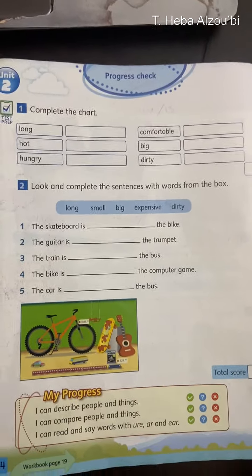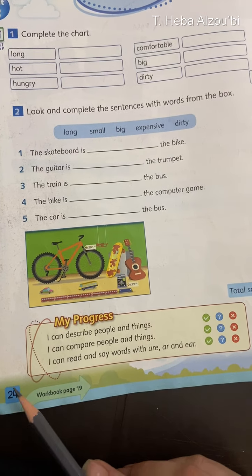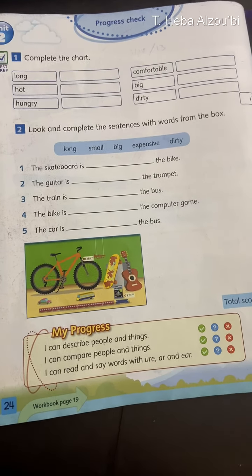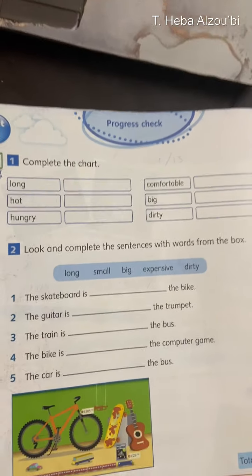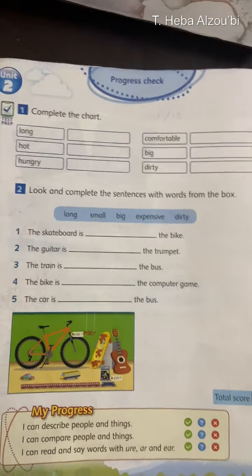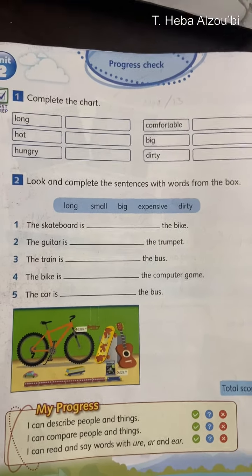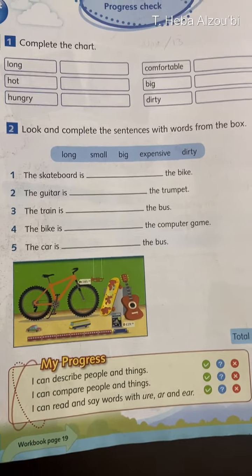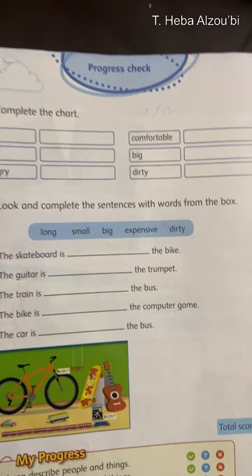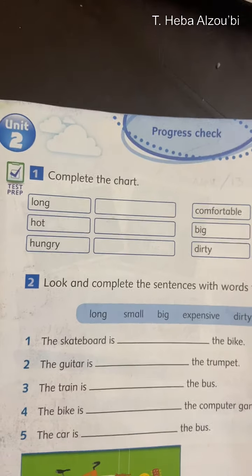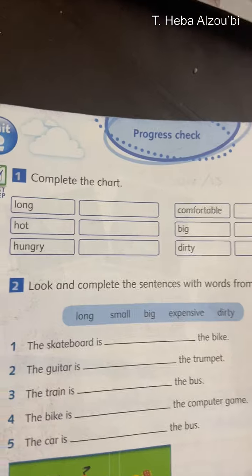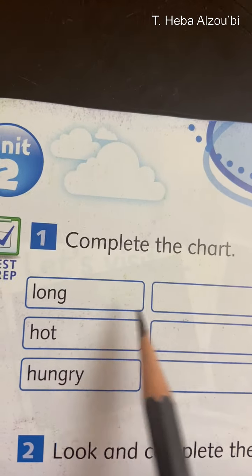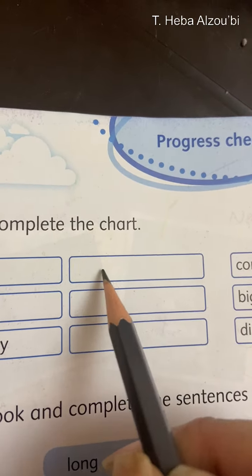Now, I want you to look at the progress check on page 24. Let's do it together. The progress check is on your pupils' books, page 24. Number 1. Complete the chart. We're going to use the comparative form of the following adjectives. So, number 1, long. Longer than.